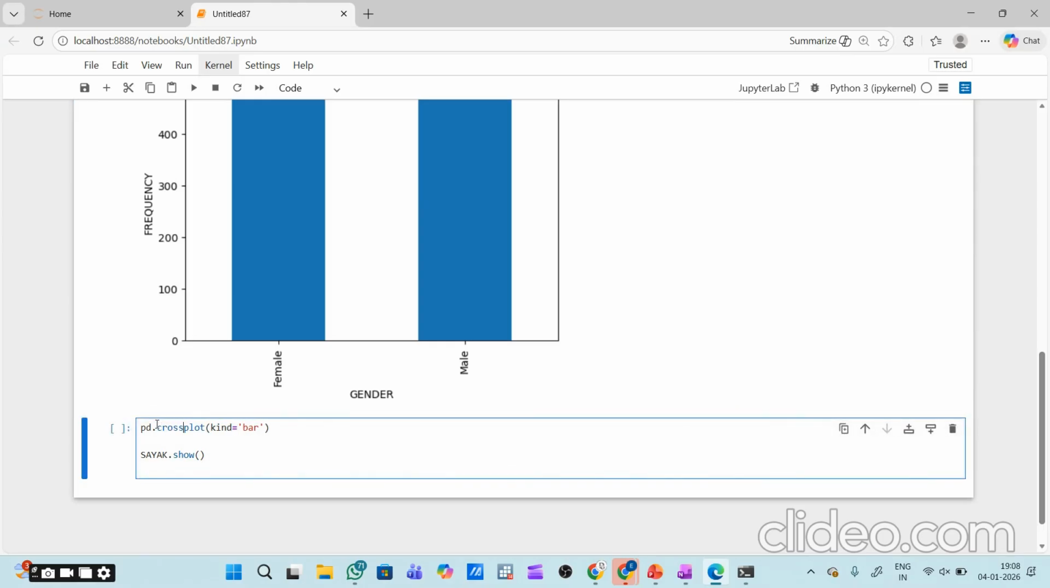So pd.crosstab, and within the brackets you have to assign the variable names. What is the first variable name? It is the gender. So df gender. And what is the second variable that we want? We want education. So df education. Clear? And then .plot kind equals bar, it will be exactly the same.